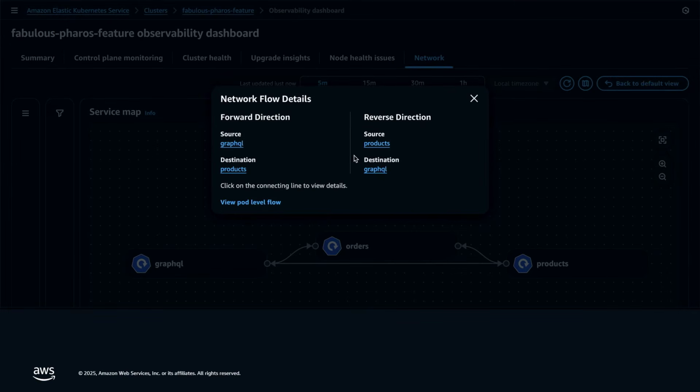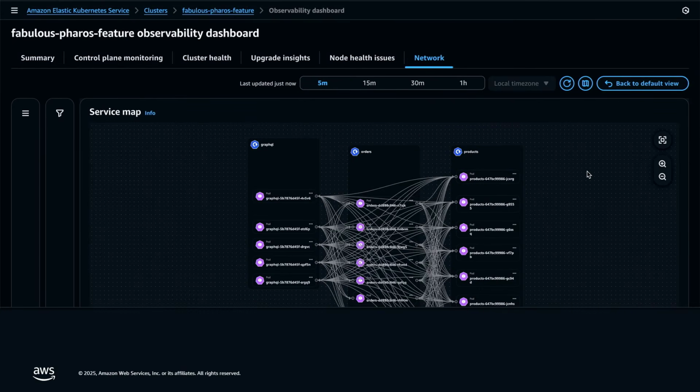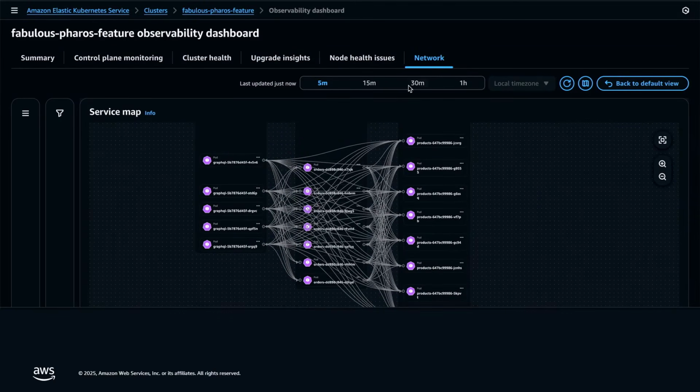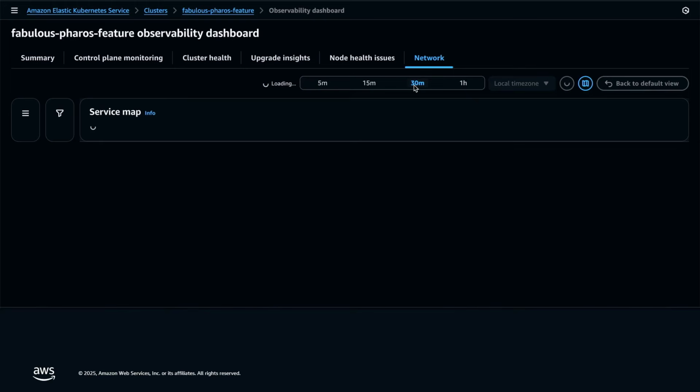We can click on any one of these flows. And then what we see here is forward direction as well as reverse direction in the case that there is bidirectional traffic. We can zone in even further because this is the kind of granularity that becomes extremely useful, being able to see the flow between pods that are actually talking to each other at a specific replica level.